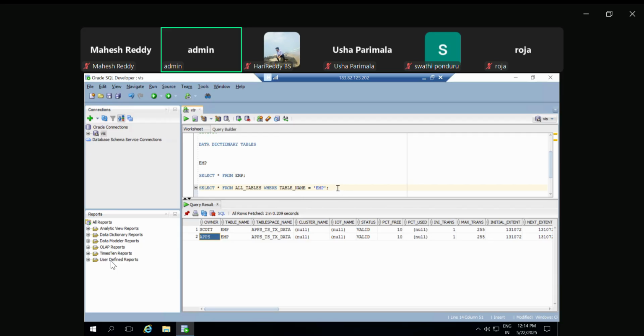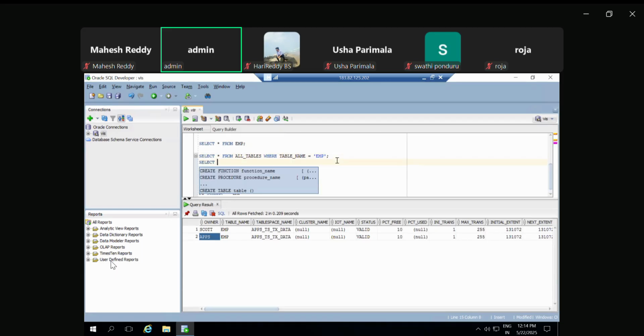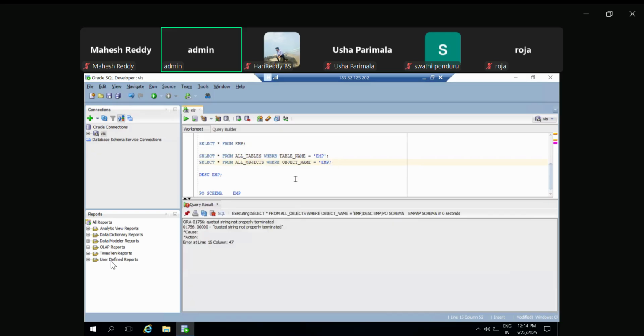So this is very important for developers. You have to use all_tables where table_name equal to this one. Otherwise, you have one more option. Maybe I don't want to care about the tables, I want to cross check. Maybe I don't know whether EMP is a table or a procedure or package. At that time, the best data dictionary table is select star from all_objects where object_name equal to EMP. With this command, you will come to know whether it's a table or package or procedure.